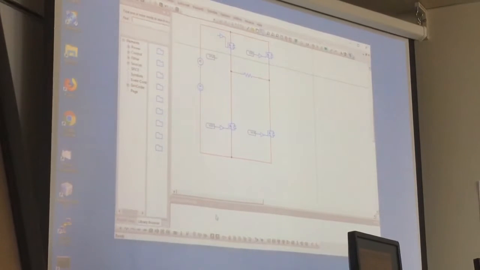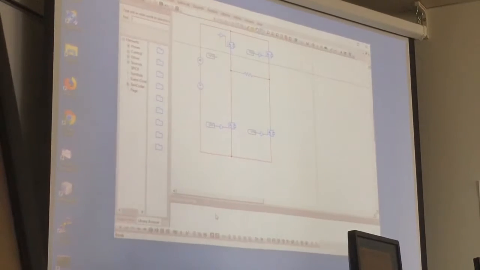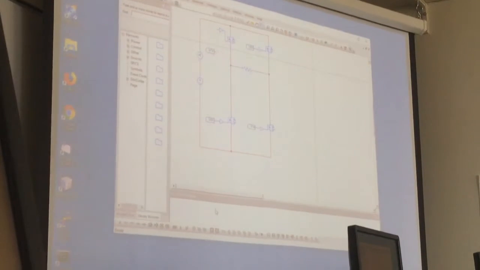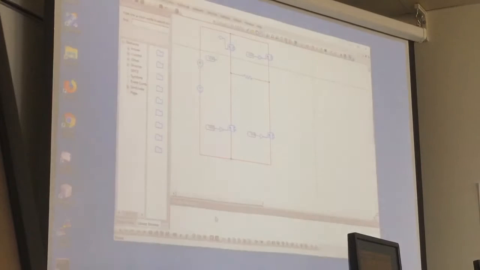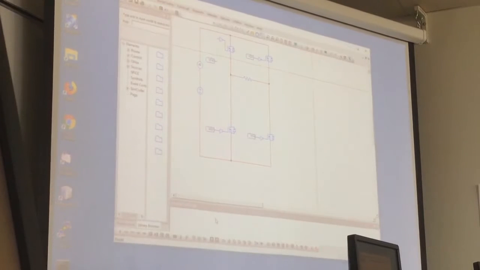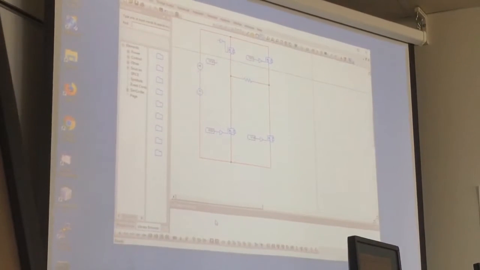It says LT Spice simulation. Now run simulation, PSIM simulation. There are two kinds of simulation, PSIM and Spice simulation. There are three simulations. These softwares are linked together.